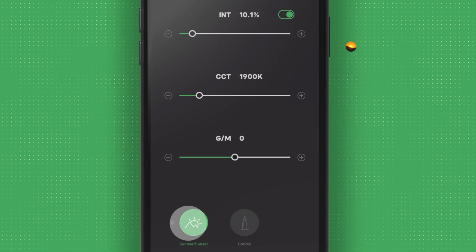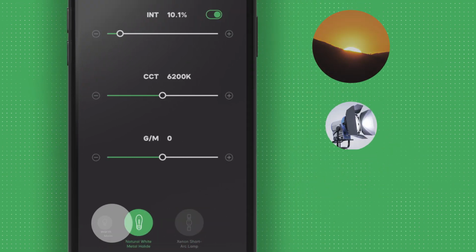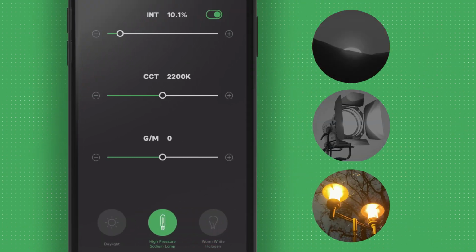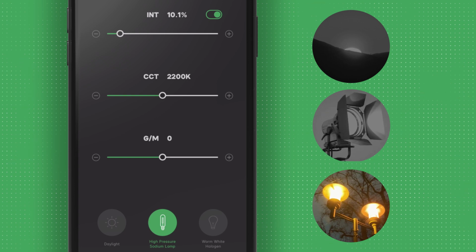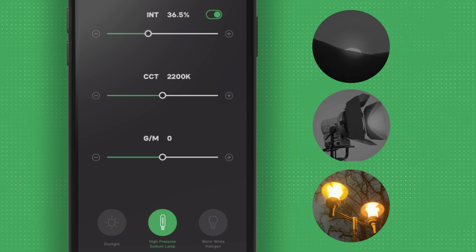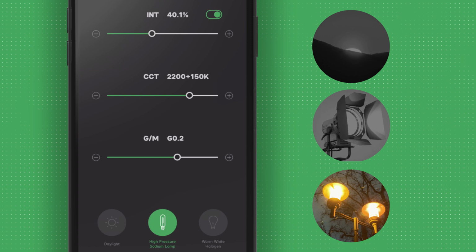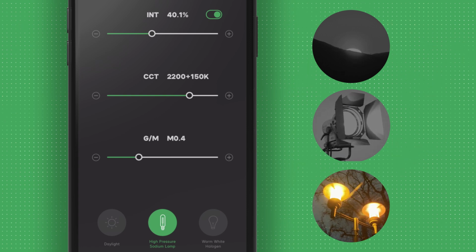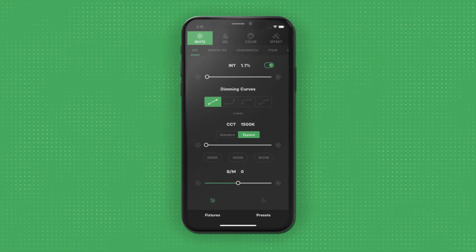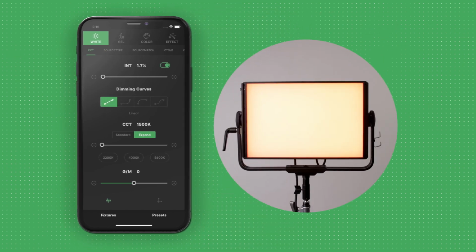Another workflow enhancement is the inclusion of the SourceType presets library, which allows you to quickly replicate real-world light sources, like a sunrise and sunset, metal halide, or high-pressure sodium lamp. After selecting the light source, you can refine settings like intensity, CCT, and green magenta shift to get the perfect look.